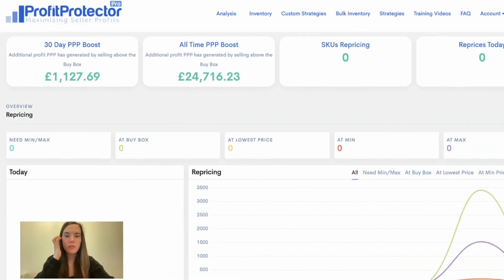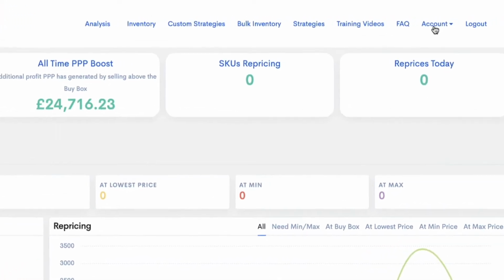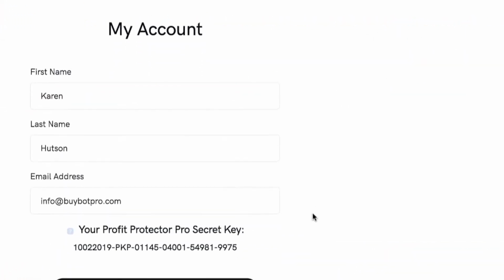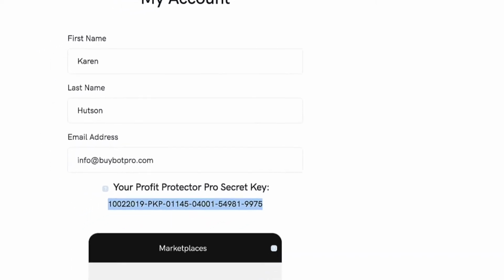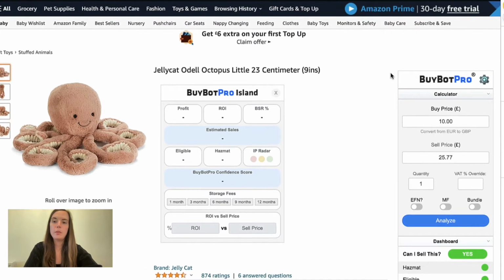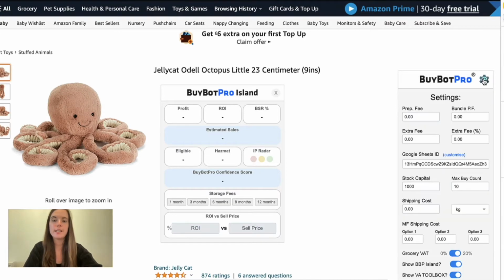On your Profit Protector Pro account, if you click account and then go to my account, you'll see near the top of the page your email address that you set up Profit Protector Pro with, and just underneath that you've got your secret key. So the first thing you need to do is copy that, go back to your Amazon page, BuyBotPro down the right hand side, and just click the settings cog.